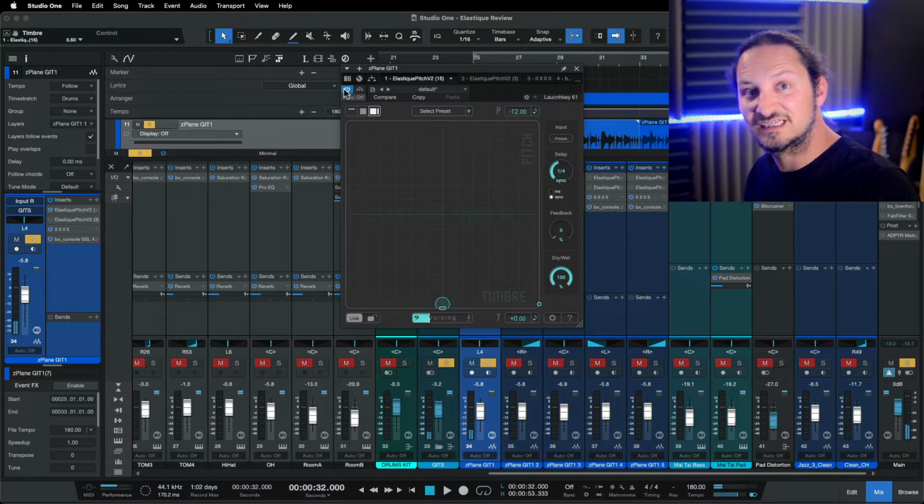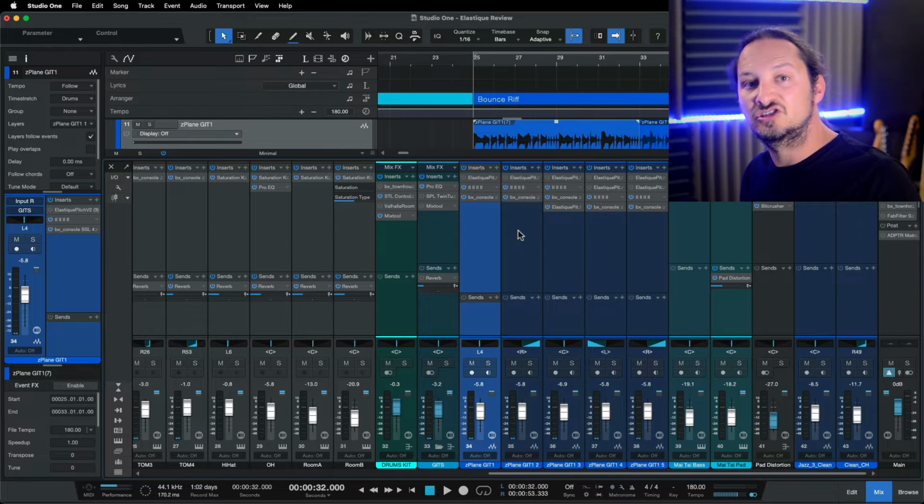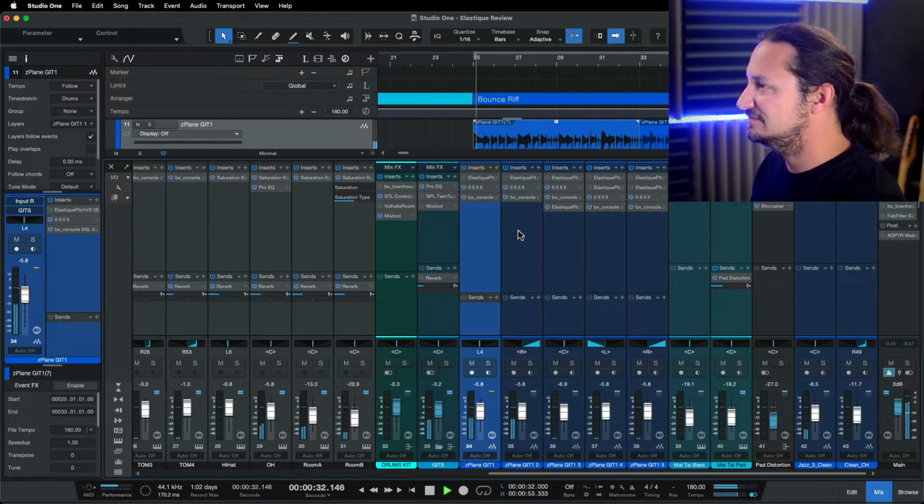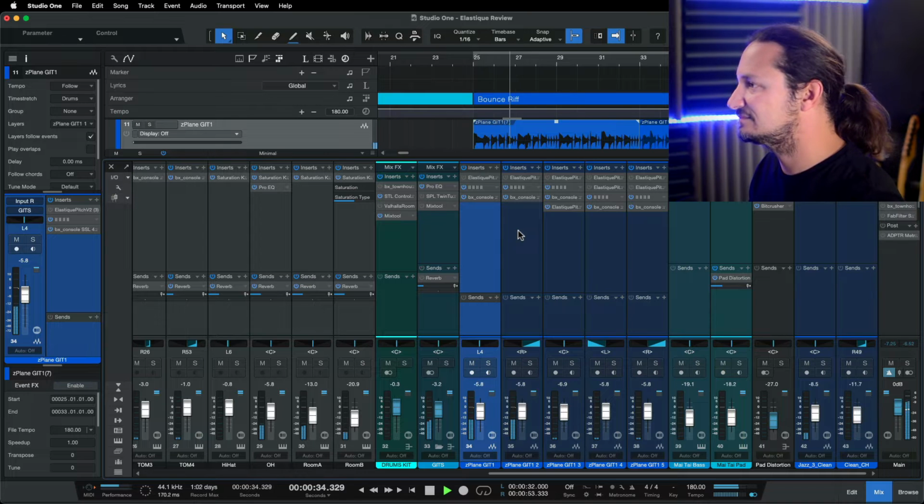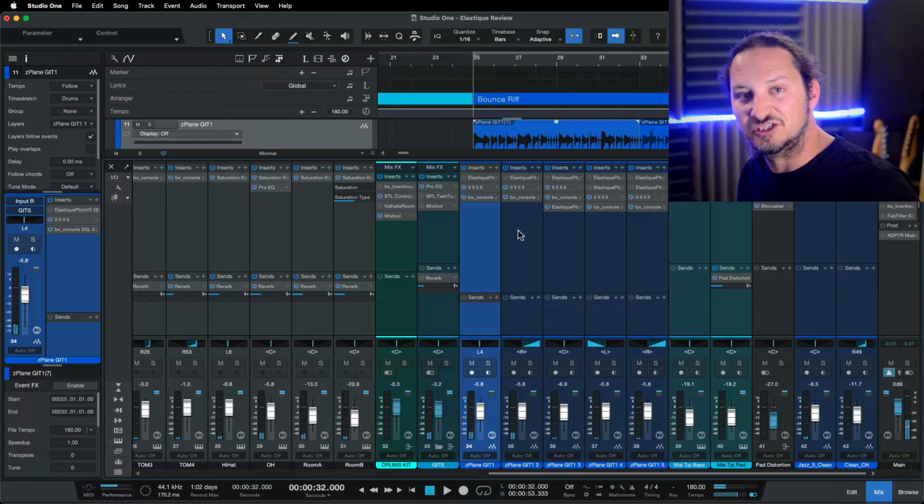And now let's take a listen to what it sounds like within a full mix. So these are the guitars before they pitch shifted. And now after the pitch shifting.